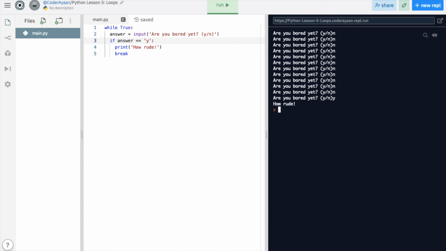Now let's talk about loops inside loops. Can the body of a loop have another loop within it? Yes, this is called a nested loop. It's like Russian dolls, where each doll fits inside a larger doll. In a nested loop, an inner loop runs inside an outer loop.